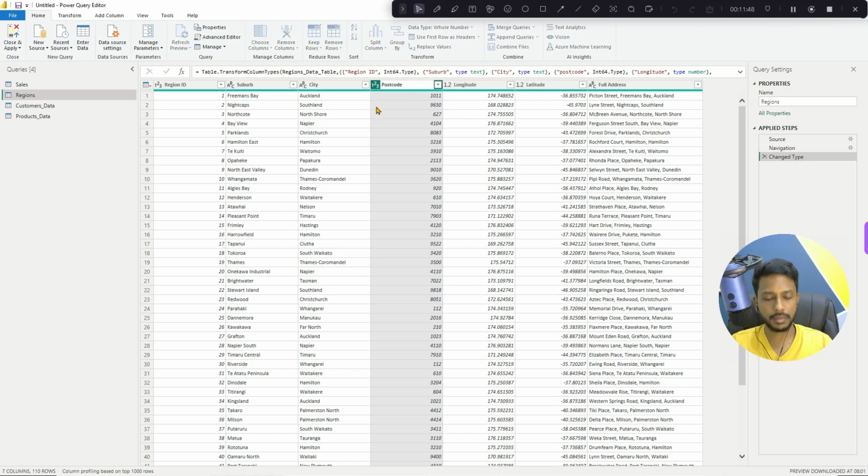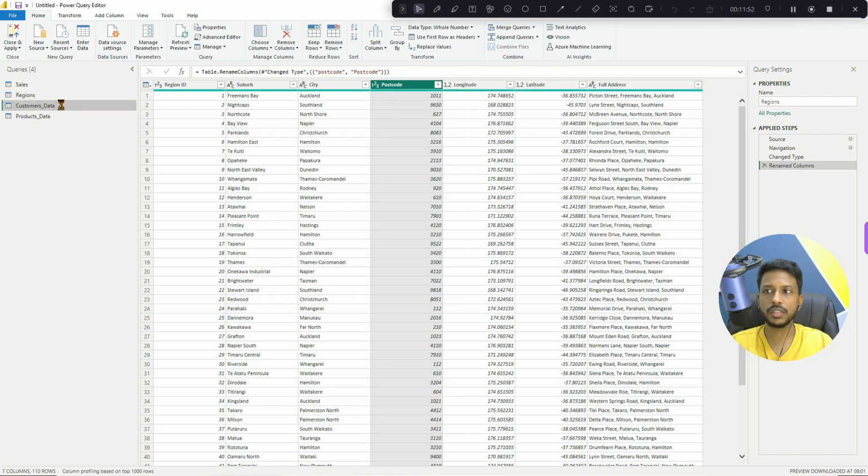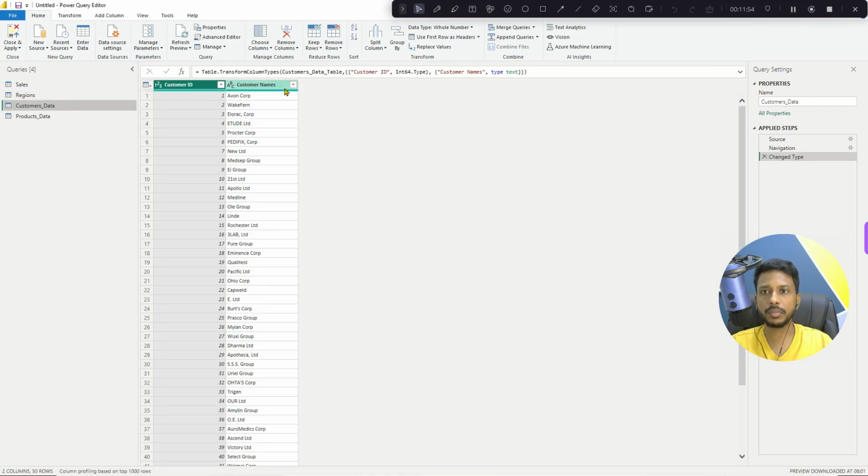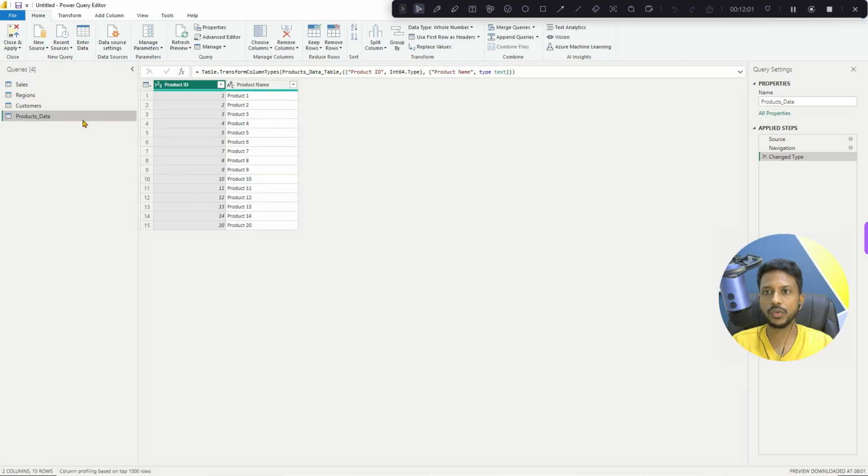I can keep it postcode, longitude, latitude, full address. Customer ID, customer names, for the table name, customer table. And then we have products underscore data, product ID, product name, products table.